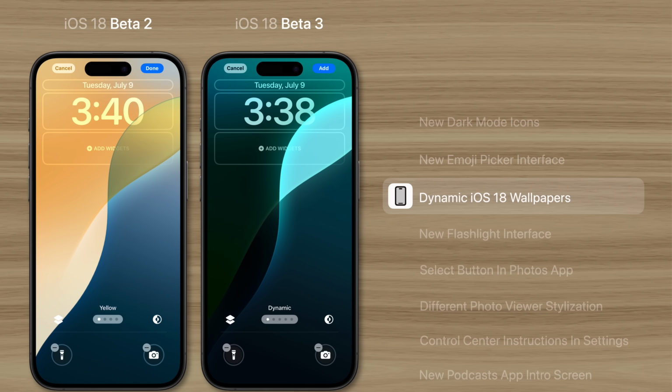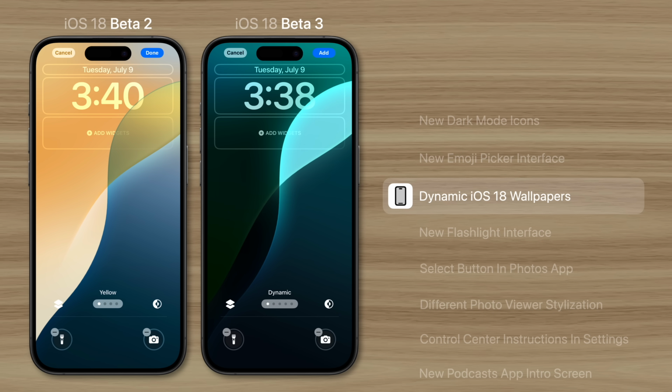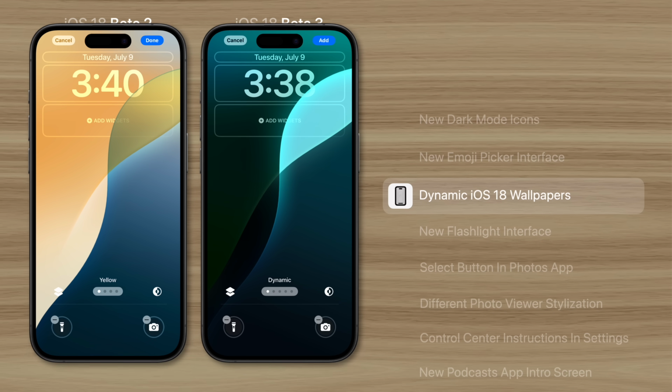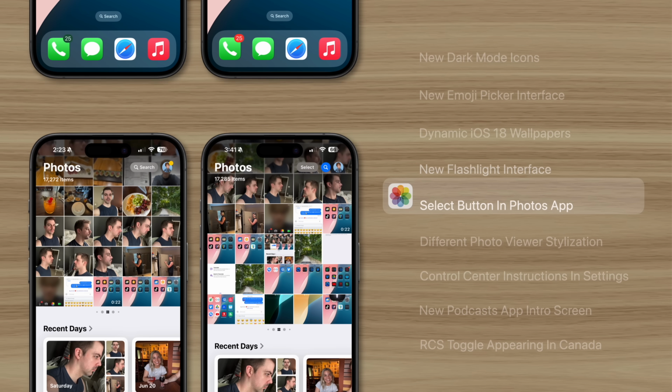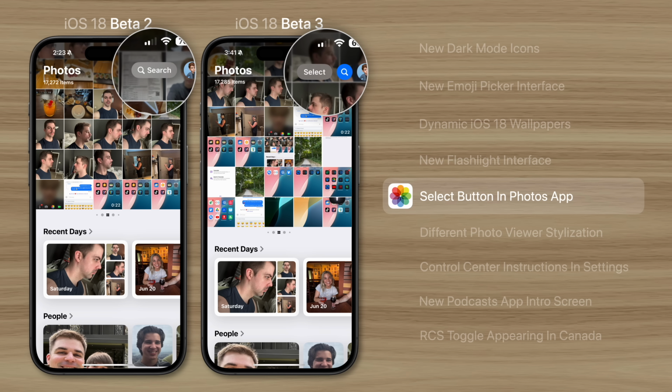We also now have dynamic iOS 18 wallpapers that change color throughout the day. And a new flashlight interface that's not only larger, but shows graphics that are easier to understand when adjusting the light.